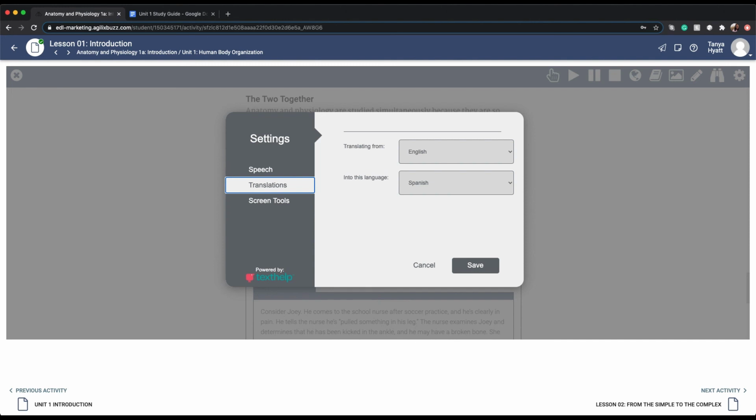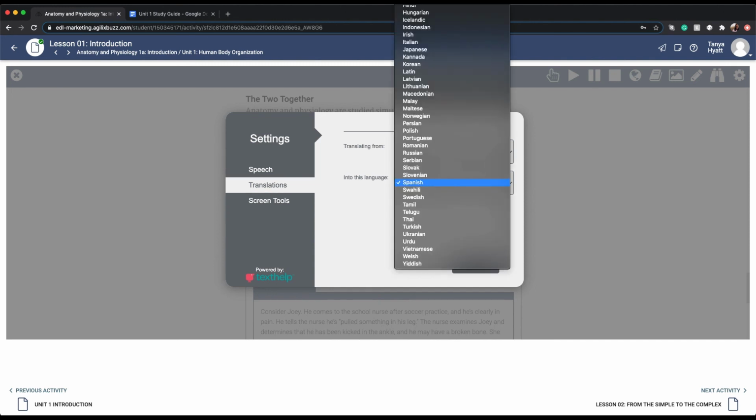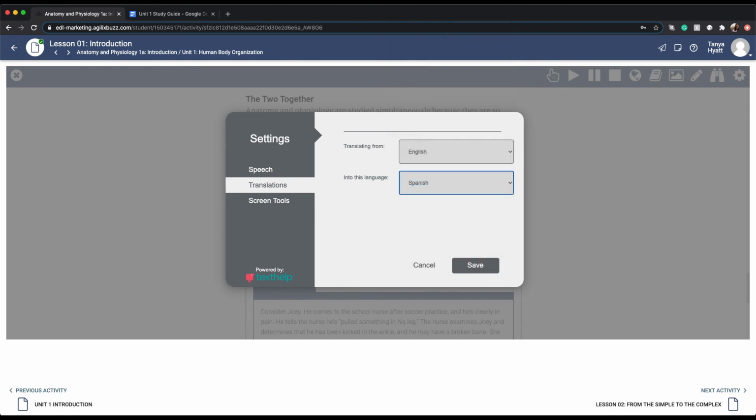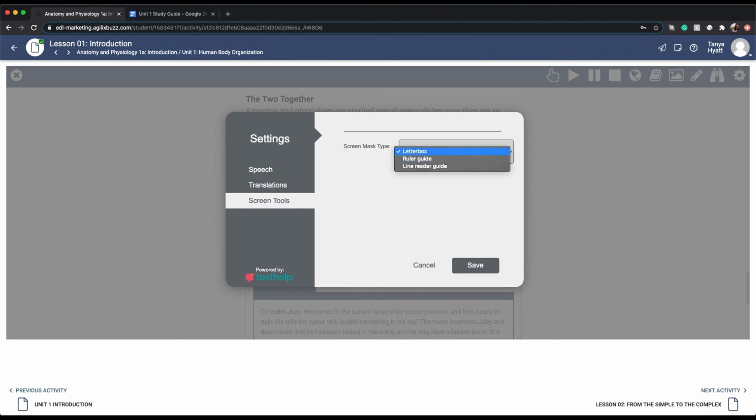On the translation settings, you can choose the language you want the text translated to when you use the translation tool. And lastly, on the screen tool settings, you can choose from one of three screen mask types. By default, it's set to the letterbox setting, which is the type of screen mask you saw in this video.